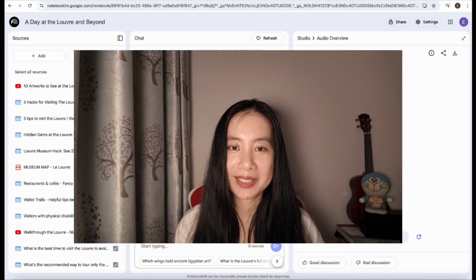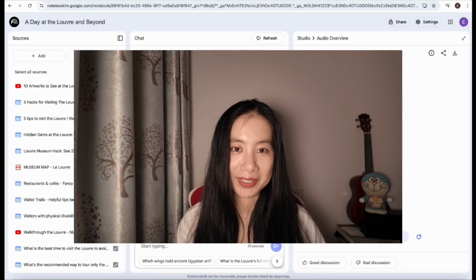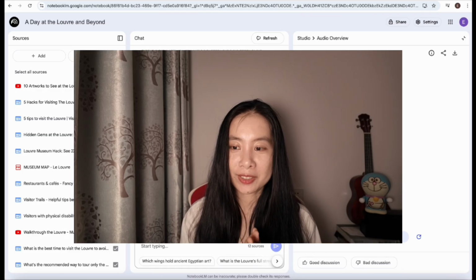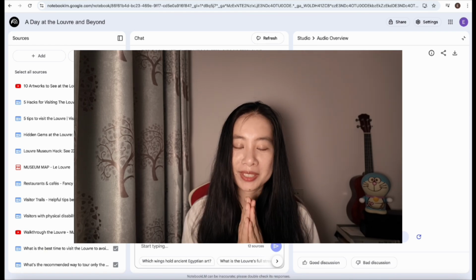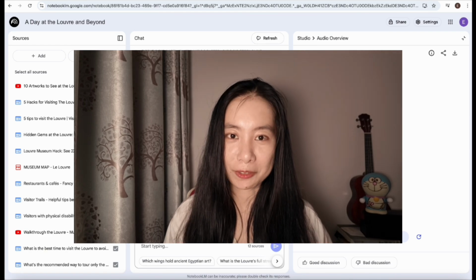So it didn't give me a special tip on taking a picture with Mona Lisa, but I love that it did so because it's trying to stick to the resources I included in this notebook. It will significantly lower the chance of hallucination.